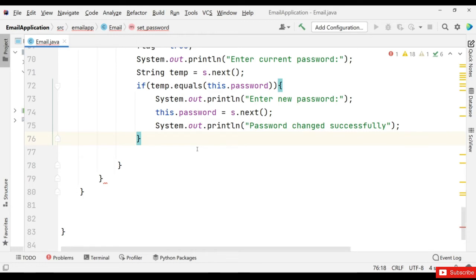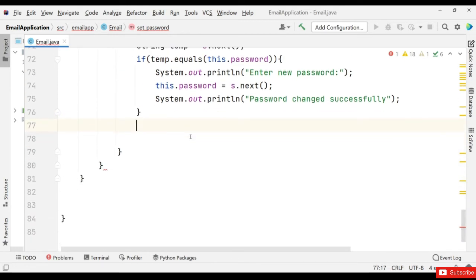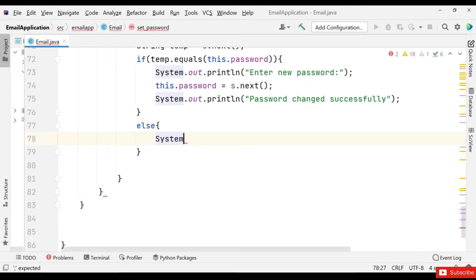Now if your password is wrong, this else part applies, so in else I will put: System.out.println "incorrect password".